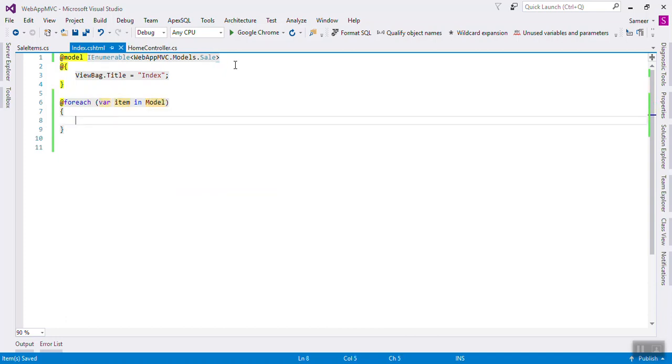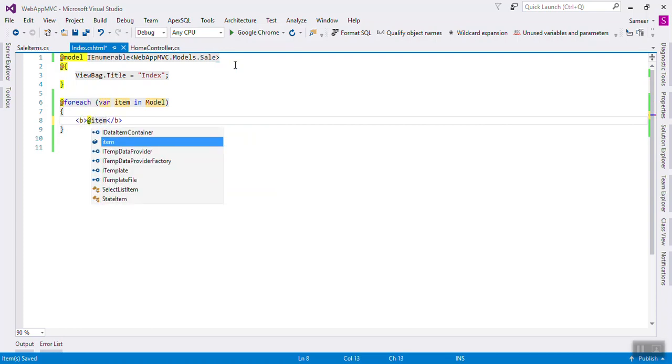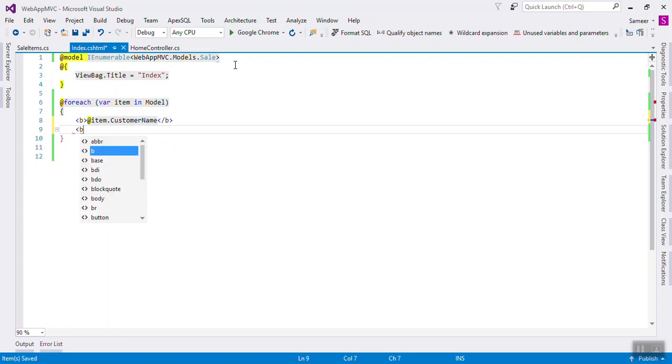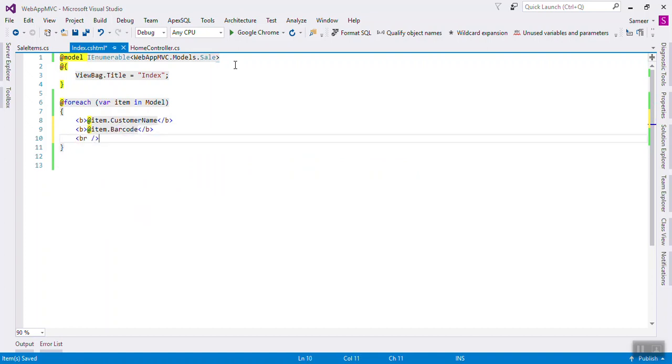First will be print that sale. So here item dot customer name, that will be bold, and another one item dot, that will be the header part, that barcode, and item dot sale item.